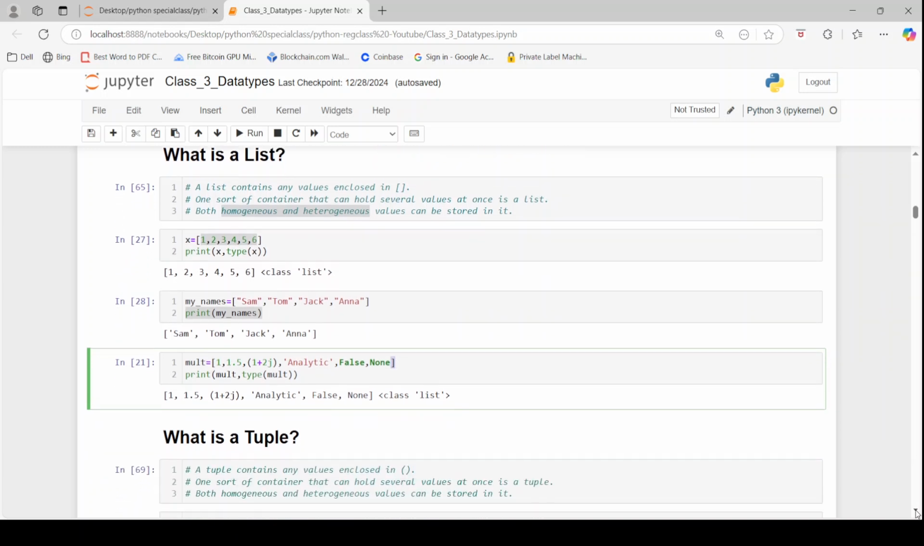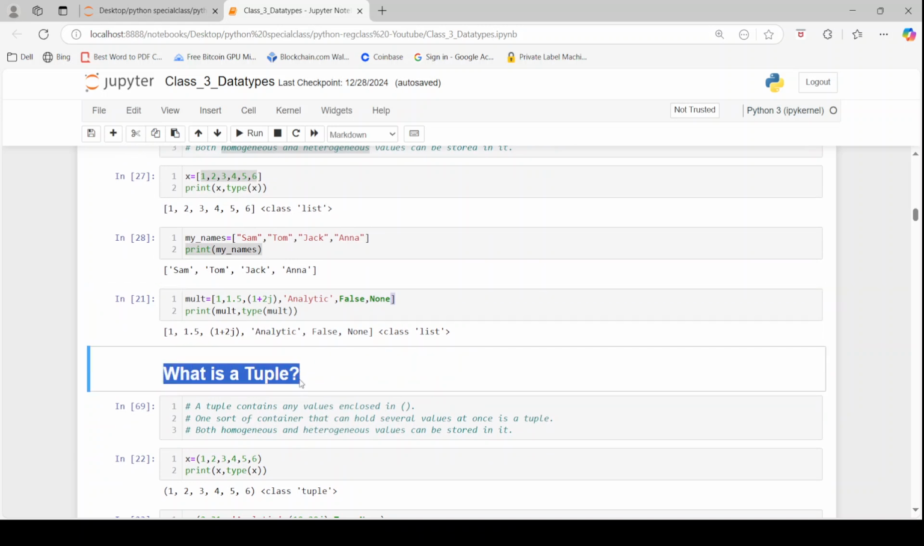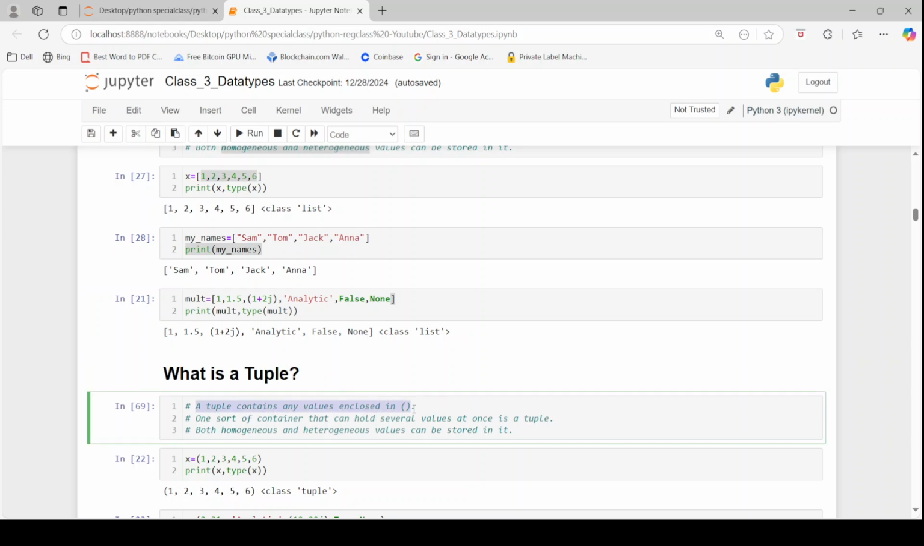Then you have something else: what is a tuple? A tuple is also a derived data type. A tuple contains any values enclosed in these round brackets. Within these brackets, you have values separated from each other by commas. Then this entire thing will be treated as your tuple, which is a derived data type, nothing but a data structure, a container that can contain heterogeneous values as well as homogeneous values. That's what I've written here. One sort of container that can hold several values at once is a tuple. Both homogeneous and heterogeneous values can be stored inside the tuple.